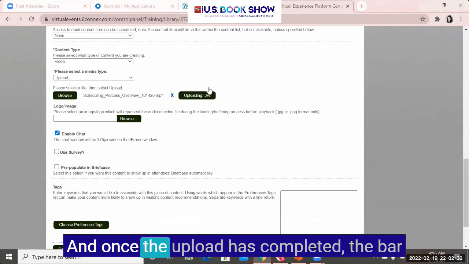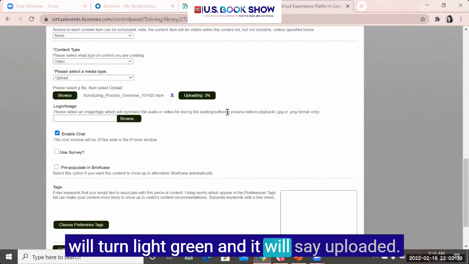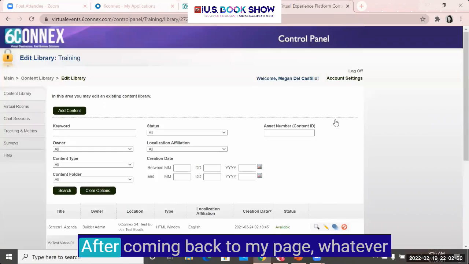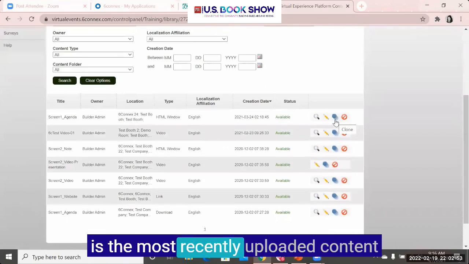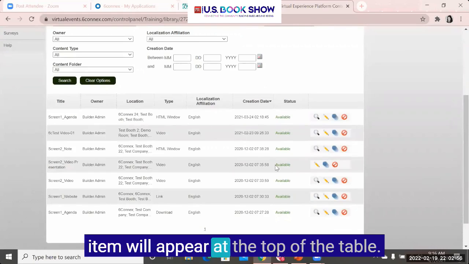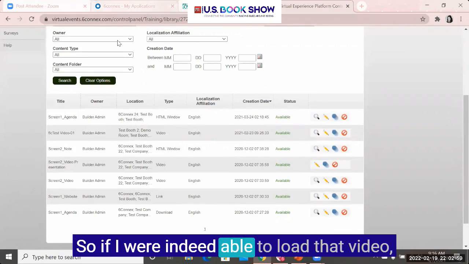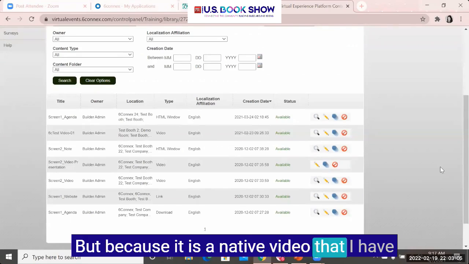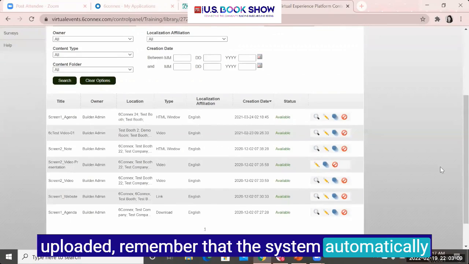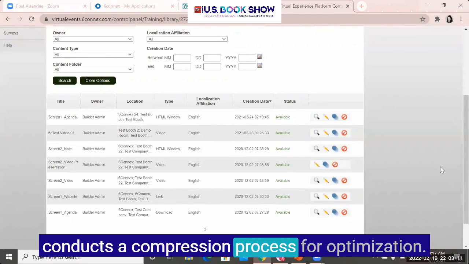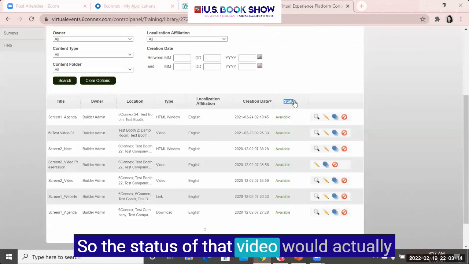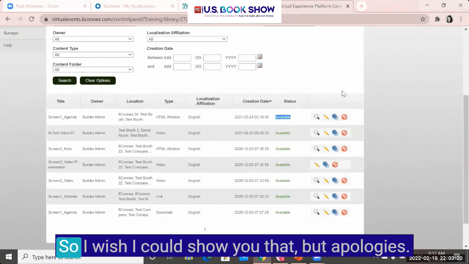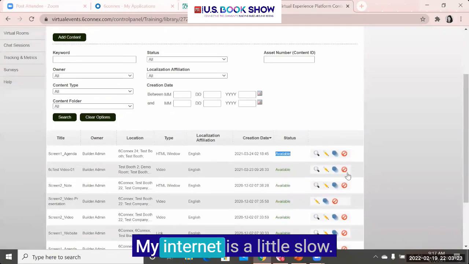Okay. And once the upload has completed, the bar will turn light green and it will say uploaded. And then I can click submit and it will take me back to my page. After coming back to my page, whatever is the most recently uploaded content item will appear at the top of the table. So if I were indeed able to load that video, then I would see it literally at the top. But because it is a native video that I have uploaded, remember that the system automatically conducts a compression process for optimization. So the status of that video would actually read as compressing, and it will read in red text rather than this green text here. So I wish I could show you that, but apologies, my internet is a little slow.